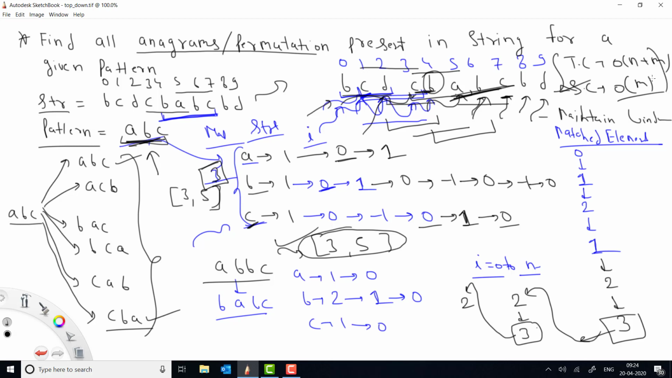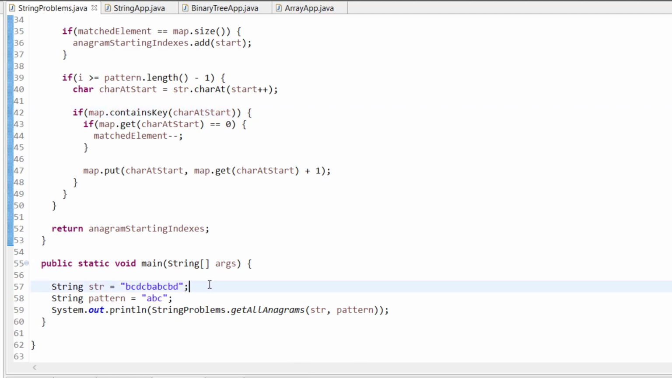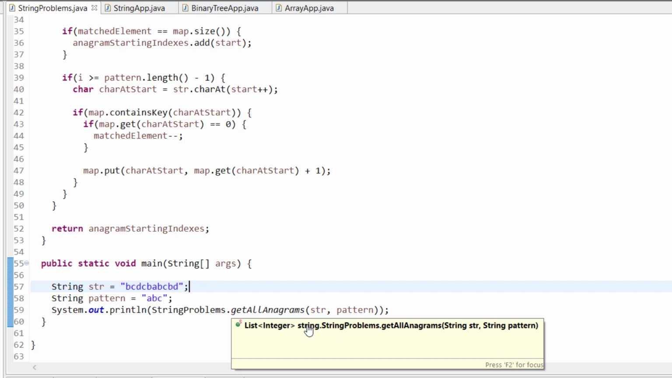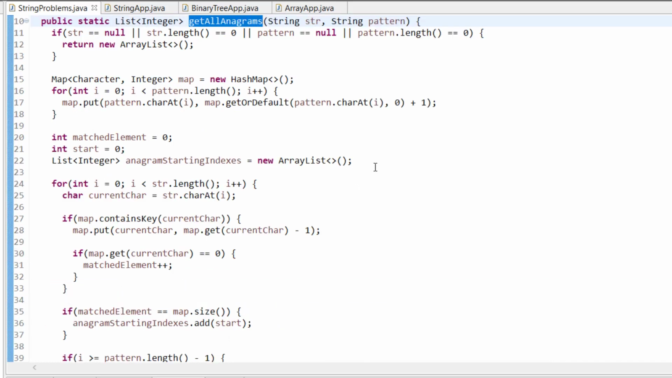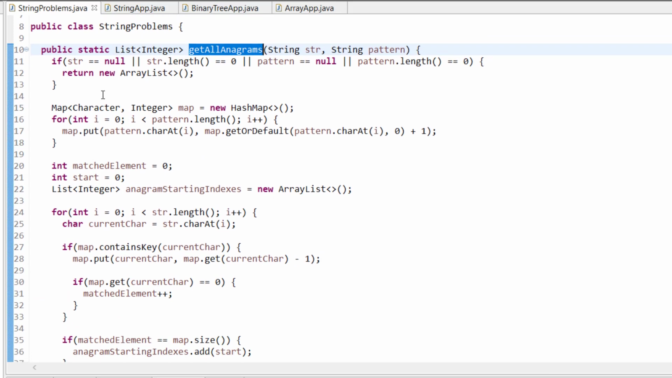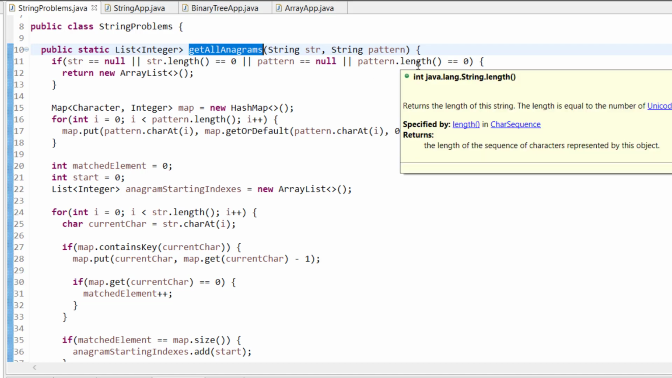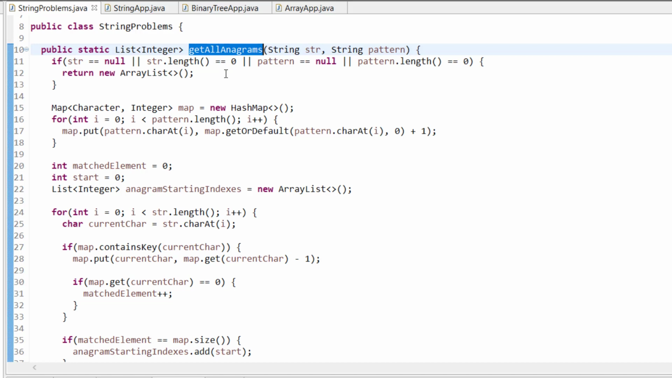Now let me show you the code as well, so that you can understand it better. Here I have the string, and here I have the pattern. I'm calling the function getAllAnagrams, passing the string and the pattern. In this function, these are some negative test cases: if my string is null, or its length is 0, or if my pattern is null, or its length is 0, I will return a blank list, because I am returning a list of integers, right? That is why my return type is a list. Whenever I find an anagram, I will insert the starting index in the list.